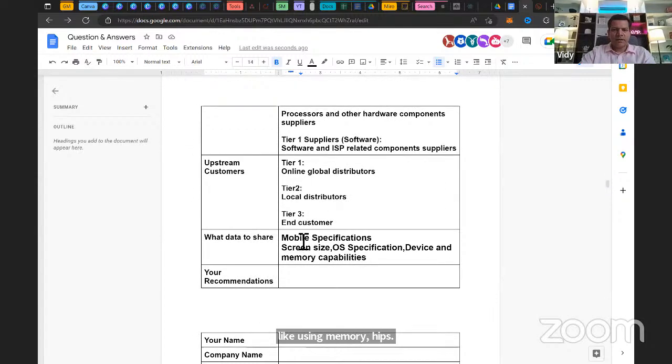Okay, this one is clear. Mobile specifications: screen size, OS specification, device and memory capabilities. Okay, this is good.